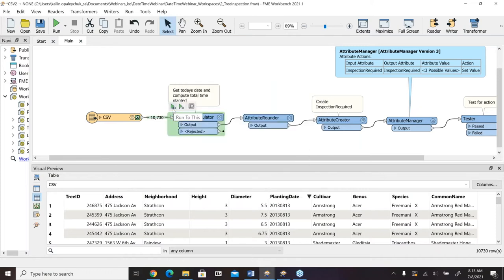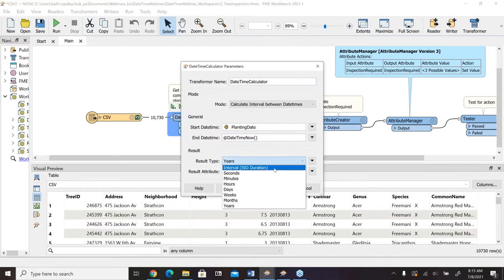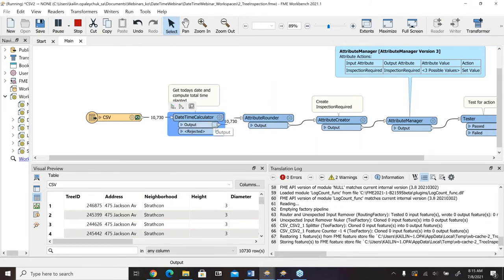Before you click OK, Kaylin, can you show the other options for the result type? Yeah, you can get an ISO standard duration as well, which is like P, the number, Y: the number of years, months, days, hours, minutes, seconds, if you want. It's all in one string, an actual countdown. Just because I did my conditional values with the year value, I don't know how it's going to handle the fractions. We'll keep going. Yeah, but that's cool.